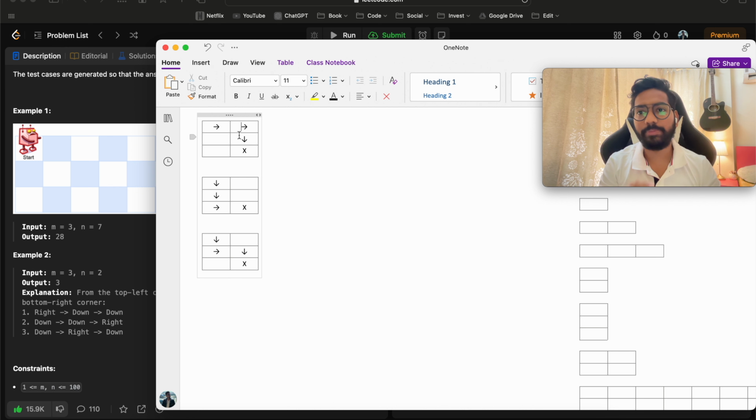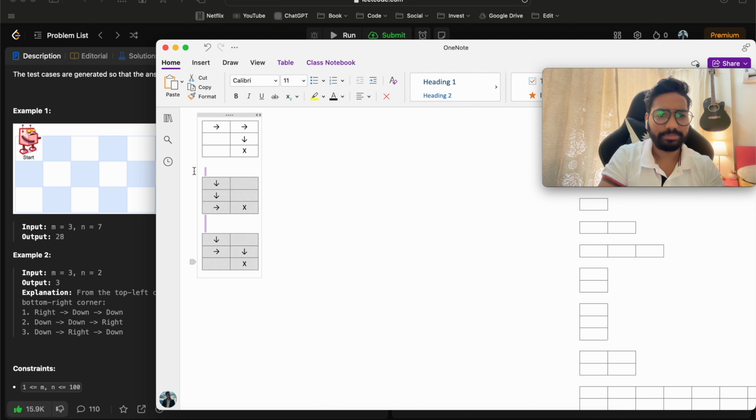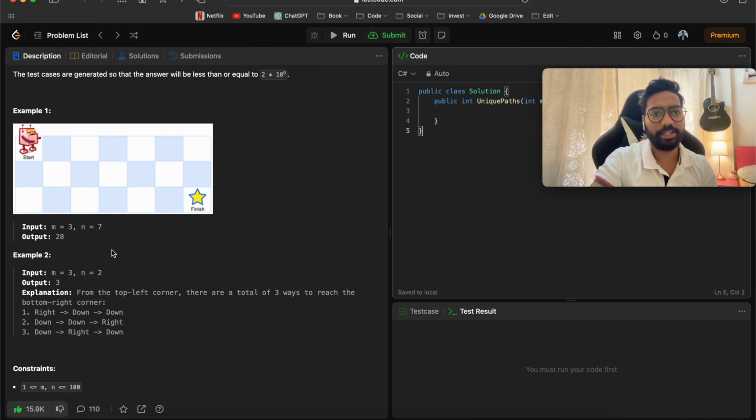How many unique paths are there to reach the destination? All right, first is this, second is this, and third is the zigzag. You see, there are only 3 unique paths to reach the destination. That's example 2, and you can see the output is 3. Okay, now let's jump back to example 1 and see how many unique paths there are.